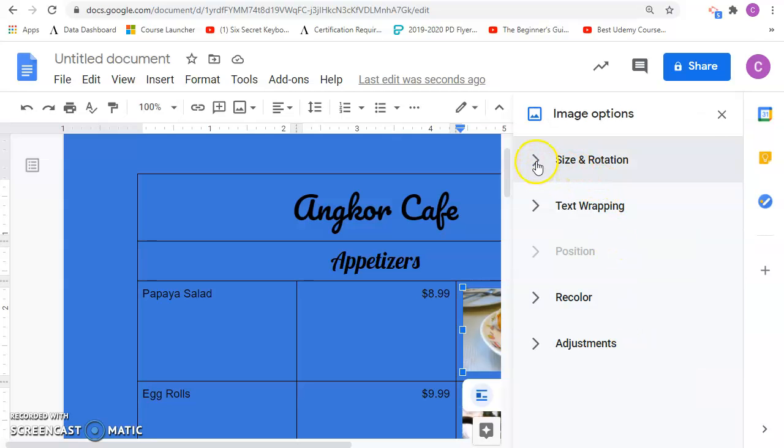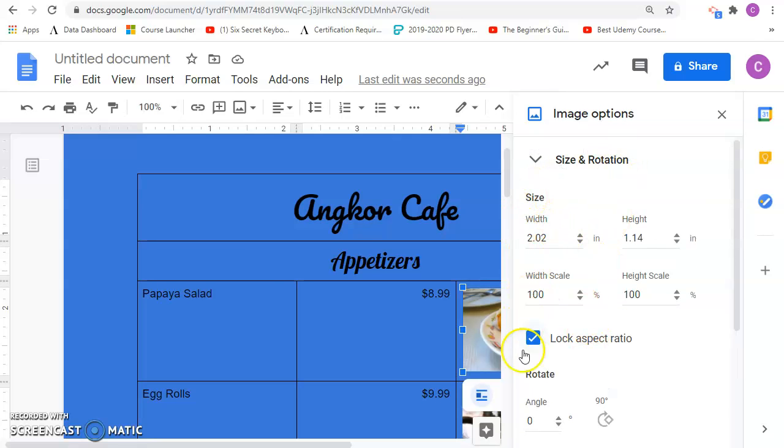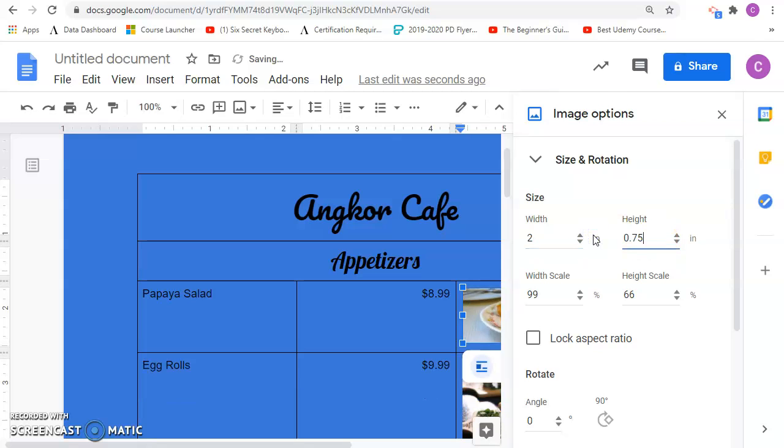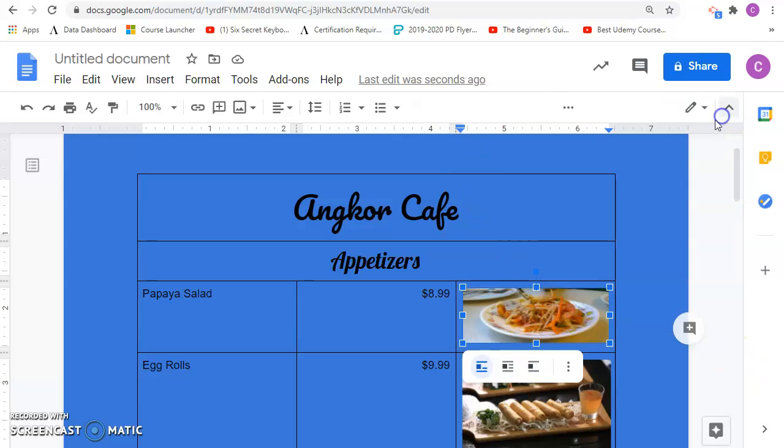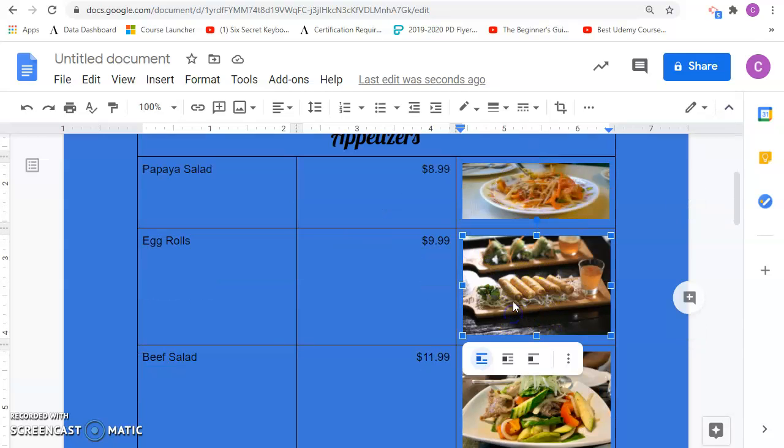Okay, so from here I can click on Size and Rotation. And the first thing you'll want to do is you'll see this blue check here, you want to uncheck it. Now it'll let us adjust both the width and height without the others changing. So for this activity, we're going to change the height to 0.75, and the width is going to be 2. All right, so once that is done, I can go ahead and click outside of here.